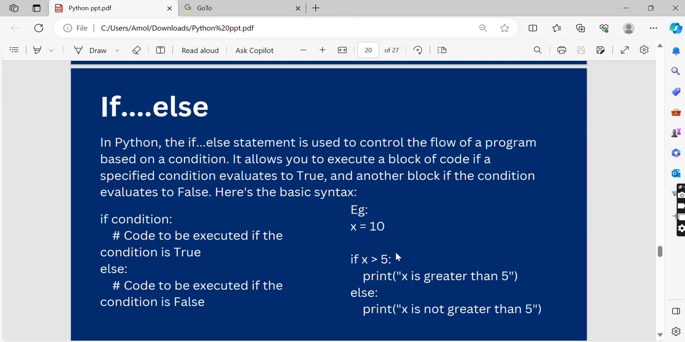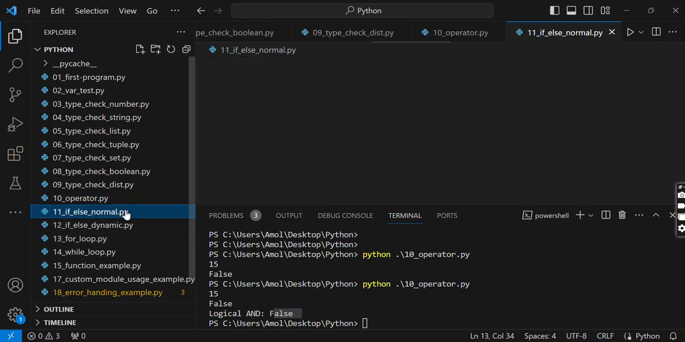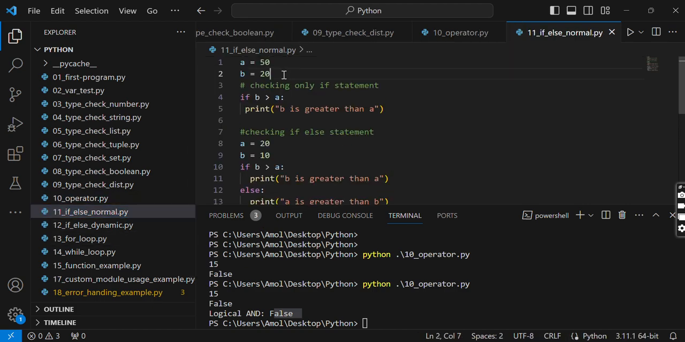Let's see the example here in our VS Code. Here we have the if else, and in the very first example we are assigning the value 50 to the variable a, and 20 to the variable b. This is the simplest case, so we can just use the if also. It is not always necessary that both if and else are there. If this condition is satisfied, then just do this, or else go ahead.